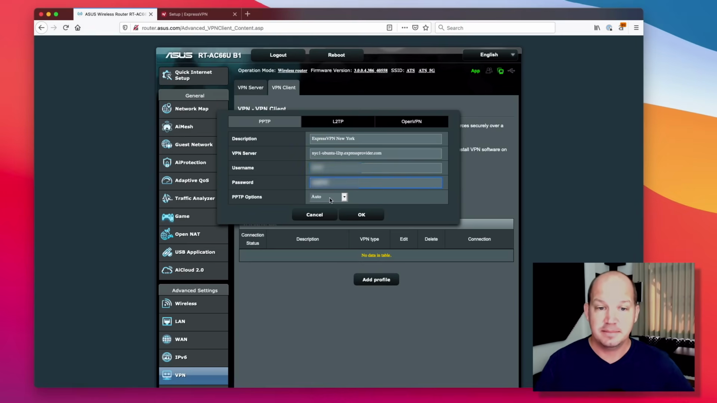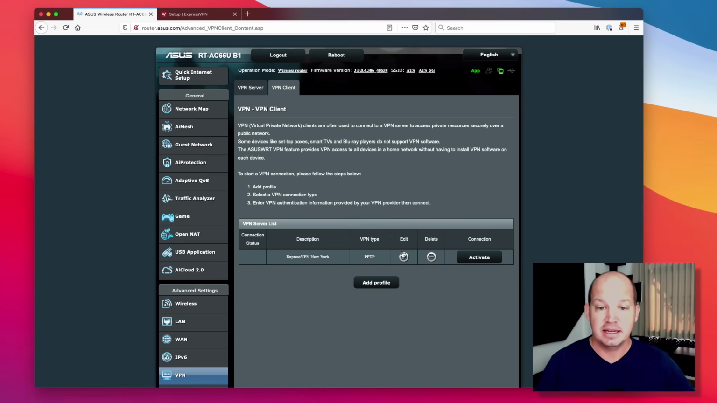Perfect. We'll keep this on auto and click OK. So now I've set up that profile for the New York server using PPTP, and if I wanted to, I'll just click activate. It'll take a few seconds, but you'll see this check mark on the left, and that will indicate that I am now connected through my router to the VPN. And any device that connects to that router will also be routed through that VPN server using that same encryption. So that's the obvious advantage of using a VPN on your router.